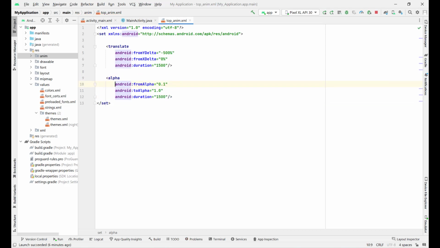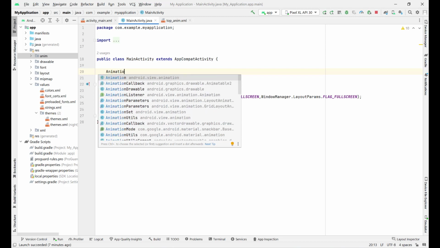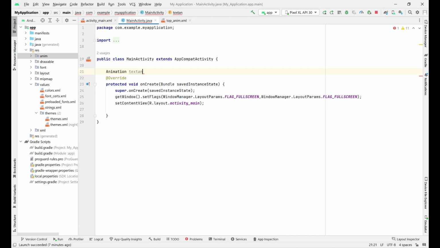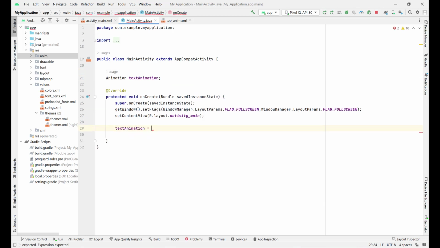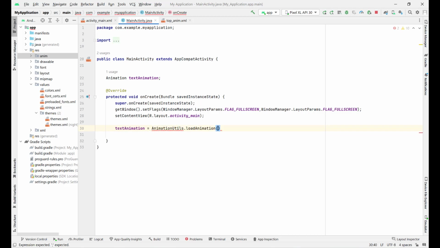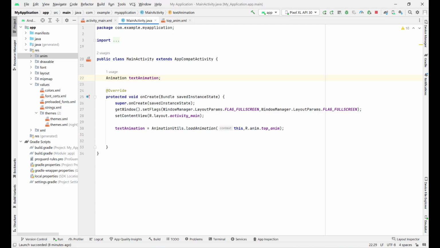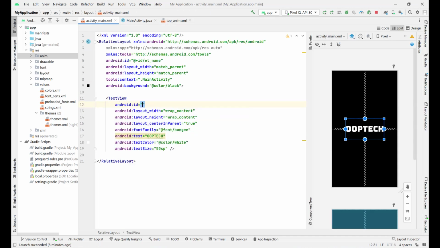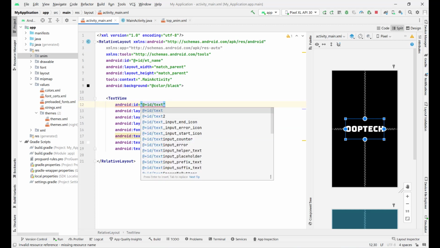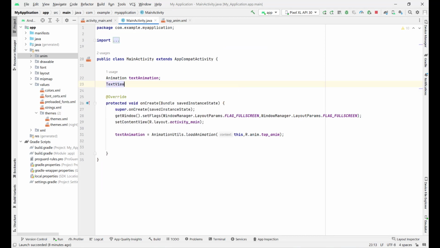Now we want to use this animation inside our code. In main activity we need to define a variable, which will be the animation, and then load this variable with the animation. We need to give this text view an ID to be used in Java code. We want to assign this animation to the element. First define the text view, and then call the element.setAnimation.